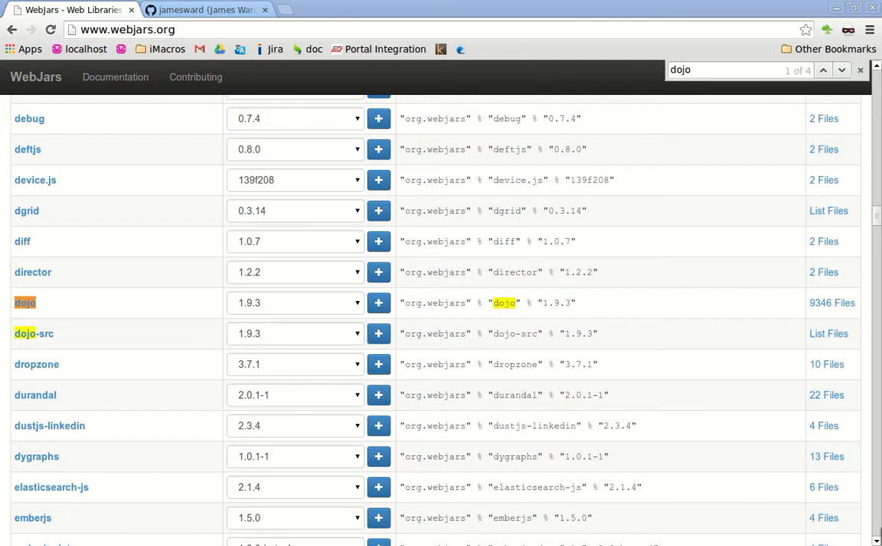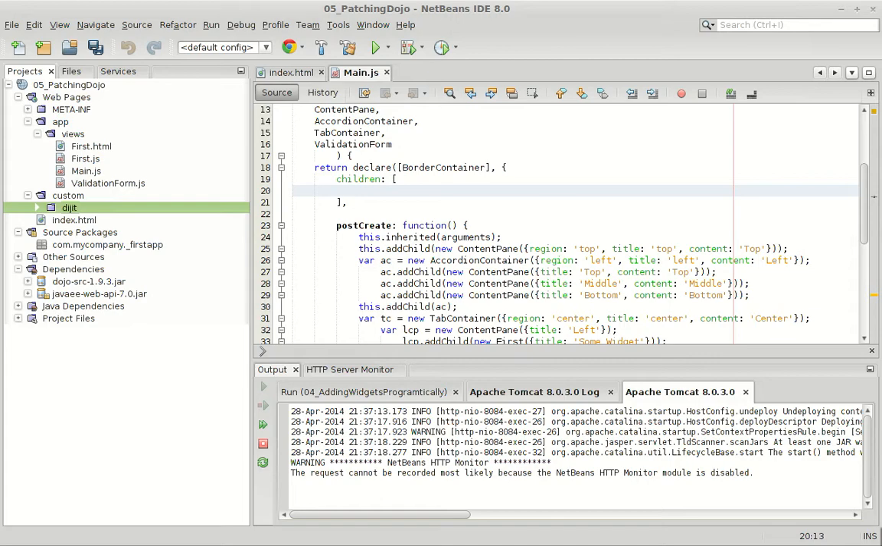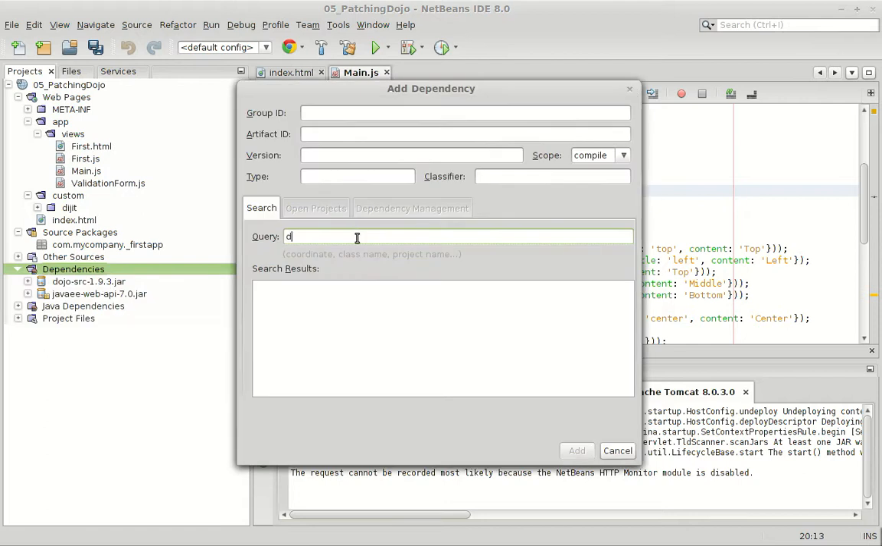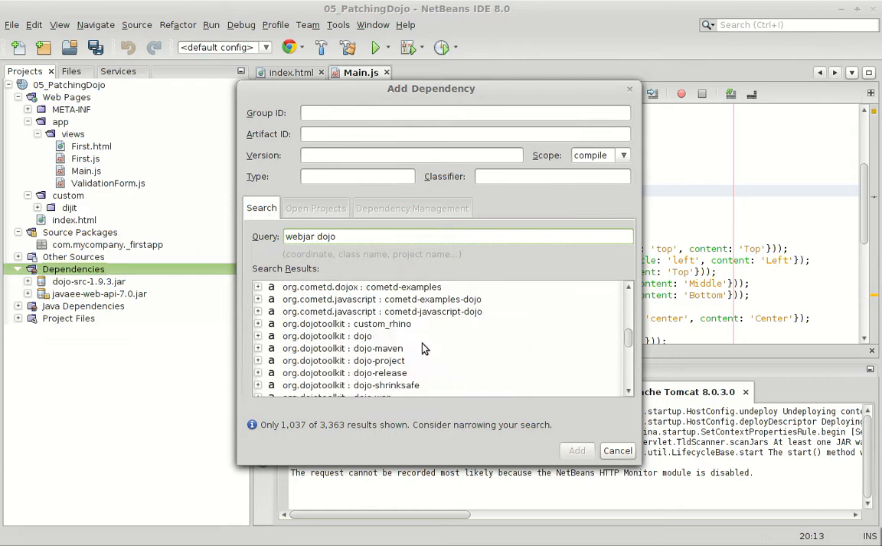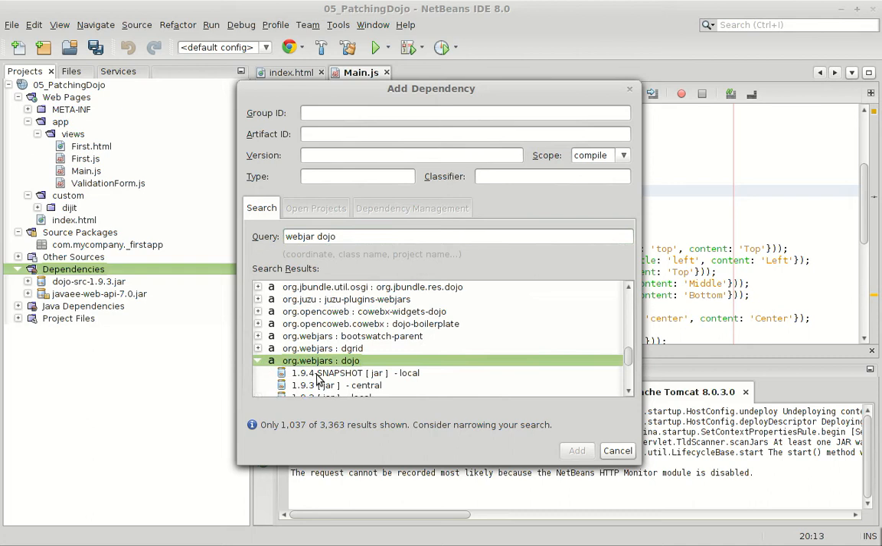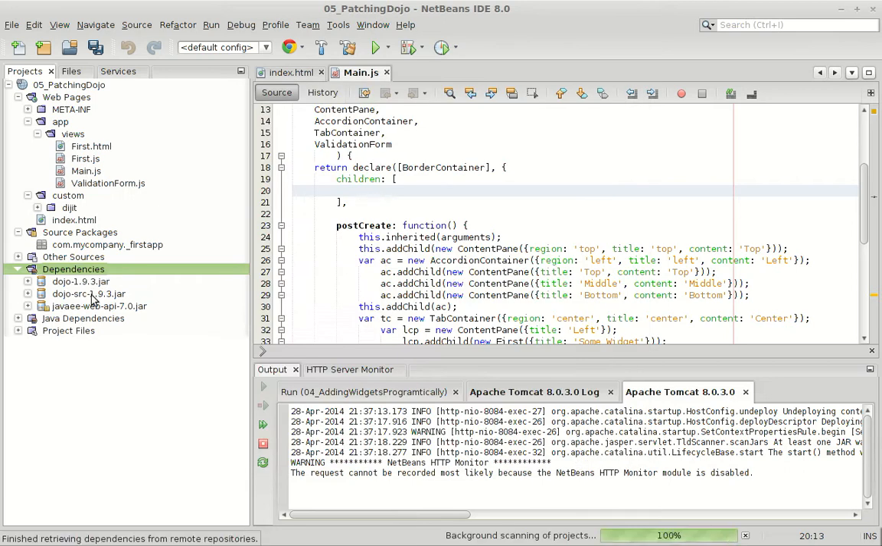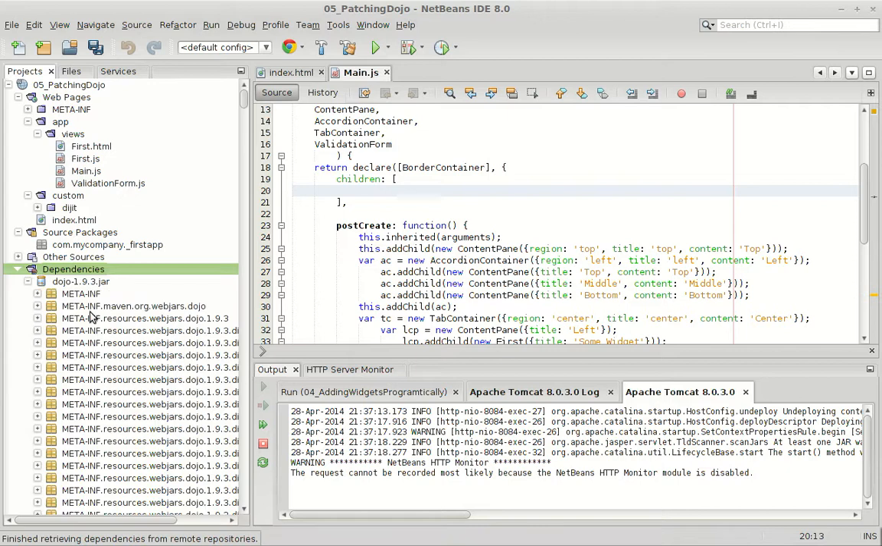Furthermore, I'm going to show you right now. I'm going to download also the other dependency, the Dojo website, I think. Let me look for it. WebJars Dojo. Okay, this one is the previous version, or not the previous version, the version without the minified files. Oh, sorry, this is the version with the minified files.